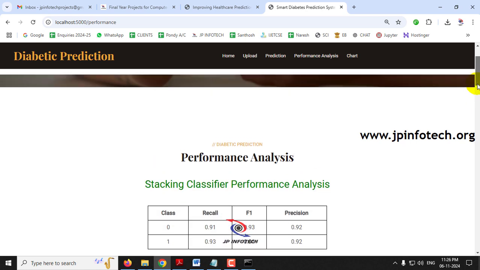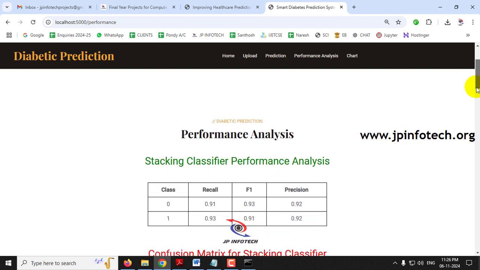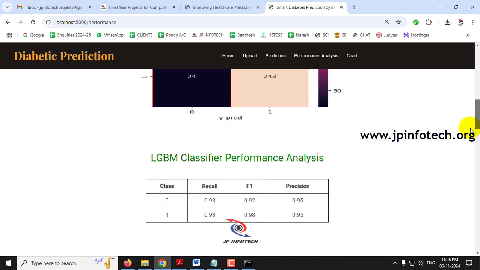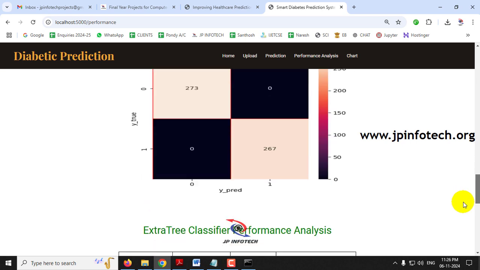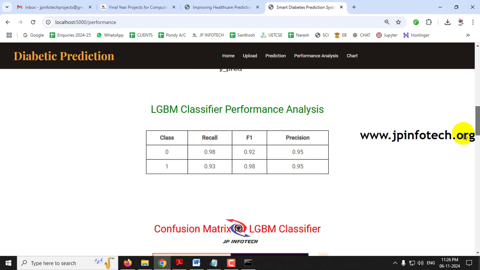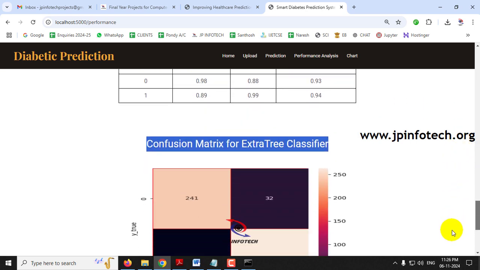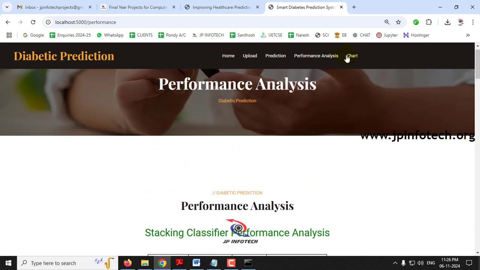So in the performance analysis part, we have the performance analysis parameters with the recall, F1 and precision for all the 4 models: stacking classifier, LGBM, CatBoost and the ExtraTree classifier. And also we have the confusion matrix for each of them. So this is about the performance analysis part.